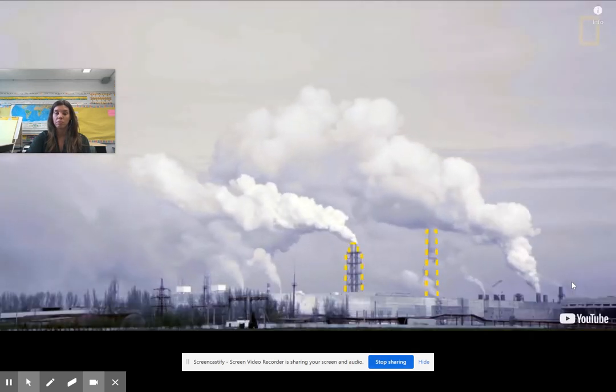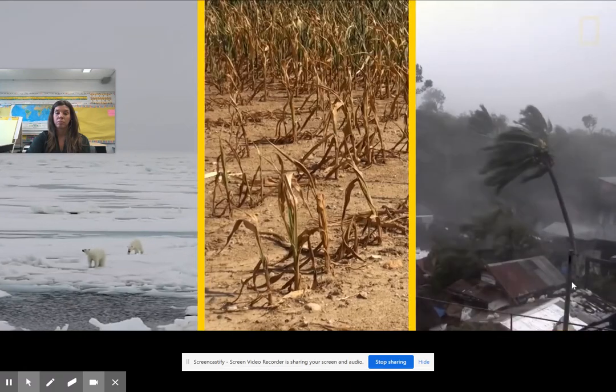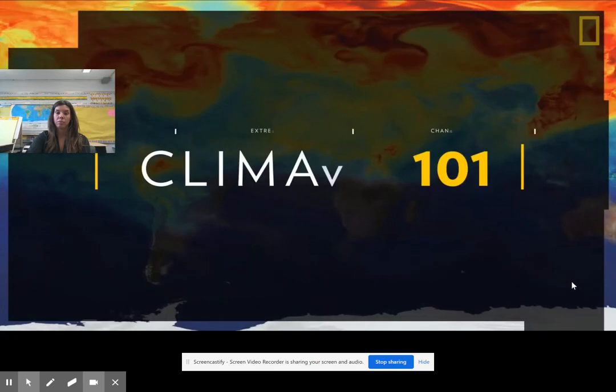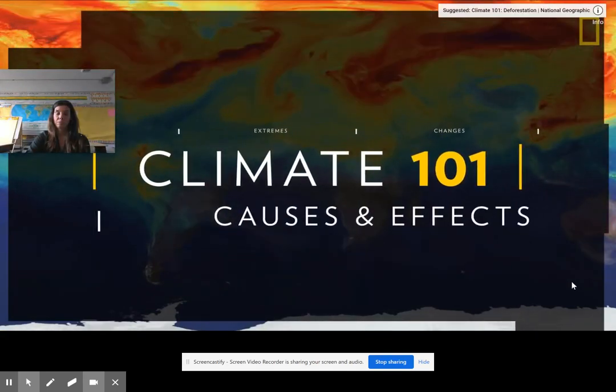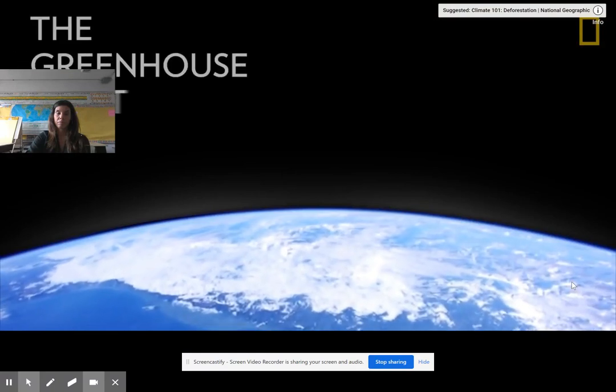Human activities, from pollution to overpopulation, are driving up the Earth's temperature and fundamentally changing the world around us. The main cause is a phenomenon known as the greenhouse effect.